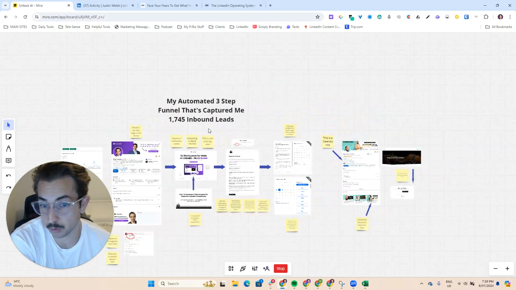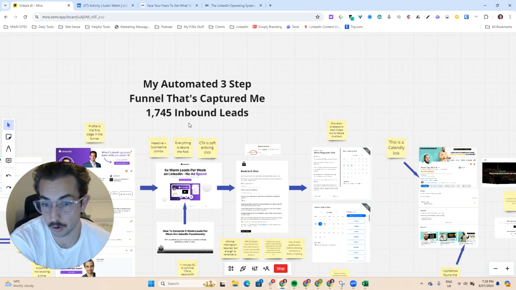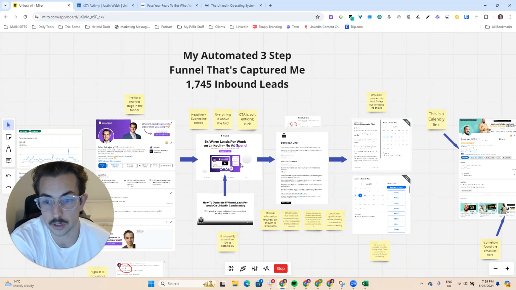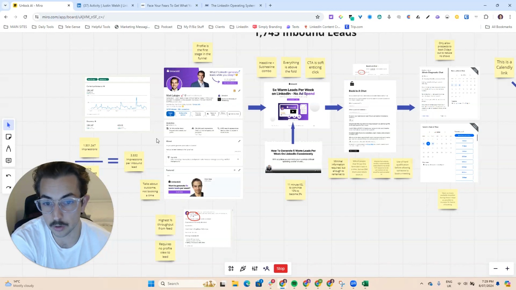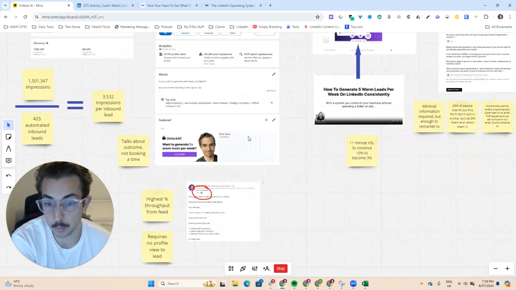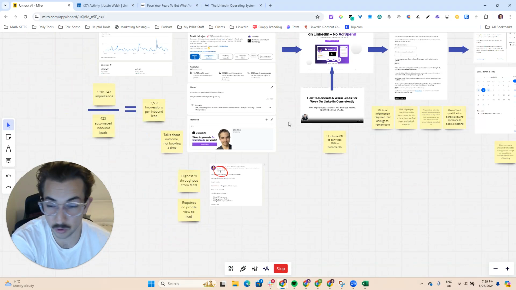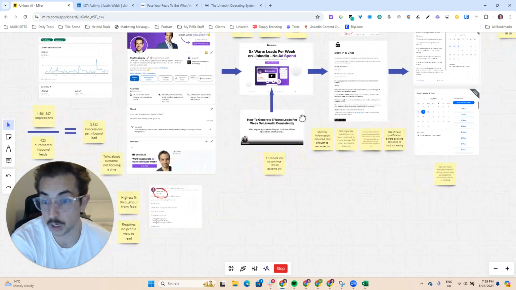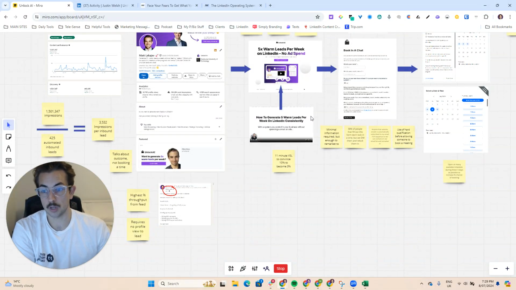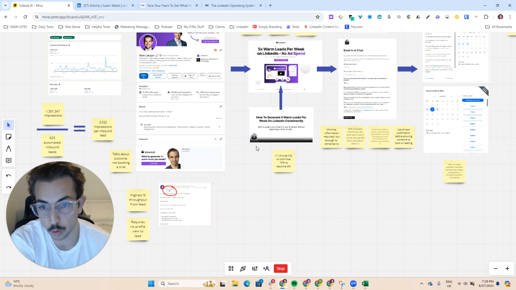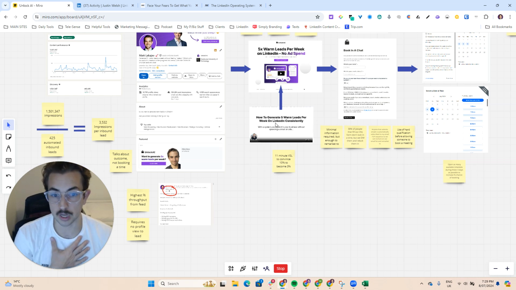But yeah, this is the 3-step funnel that's generated 1,745 leads. I make $110,000 a month on LinkedIn, 100% organic content and DMs. That's it. We're probably going to scale this business at the end of the year to $3 to $5 million a year, just by bringing on a sales team just to divvy up the leads. And that's pretty much what we're going to do, and drive more and more traffic through me creating better content.